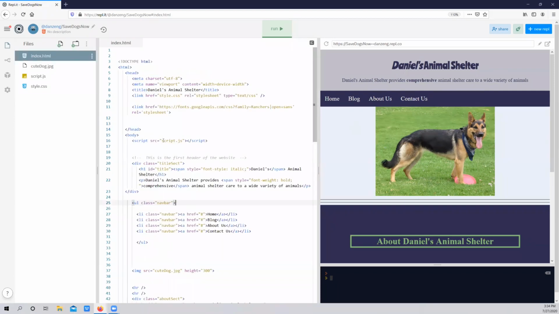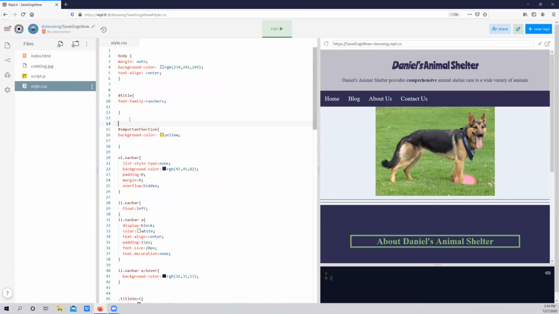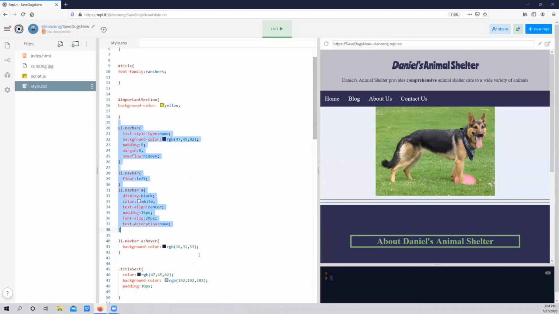If you want the HTML navbar code, I'll send it in the chat. So this is the HTML code, and then the CSS code. I'll just send it in here too. So that's the CSS code. Yeah, so that's that.